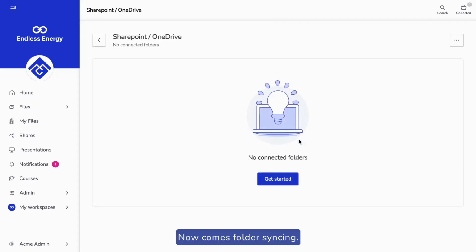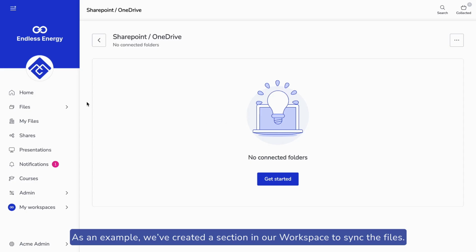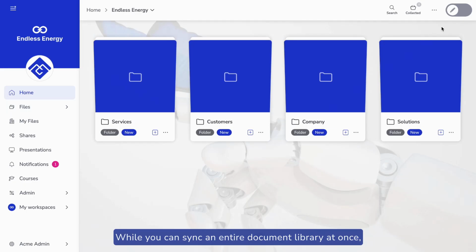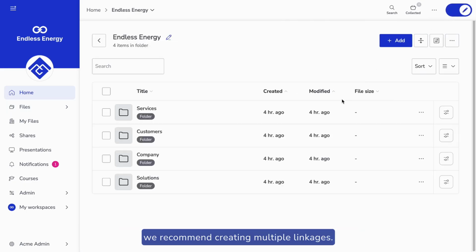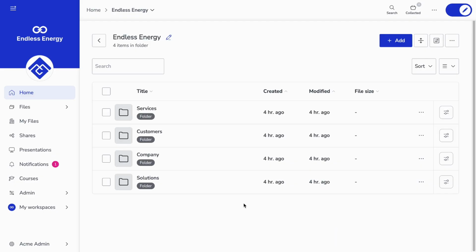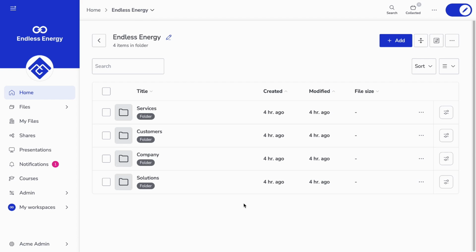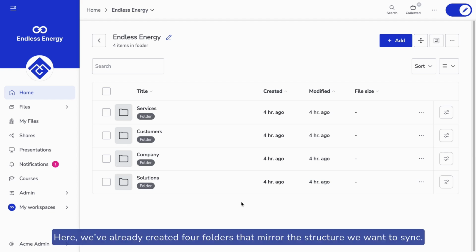Now comes folder syncing. As an example, we've created a section in our workspace to sync the files. While you can sync an entire document library at once, we recommend creating multiple linkages. It keeps things easier to manage and ensures a stable connection. Here, we've already created 4 folders that mirror the structure we want to sync.